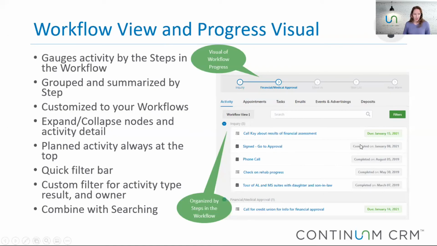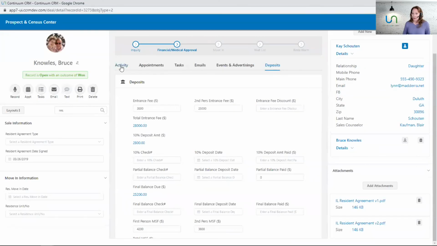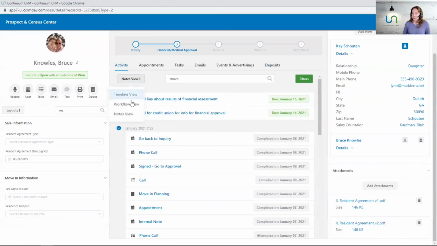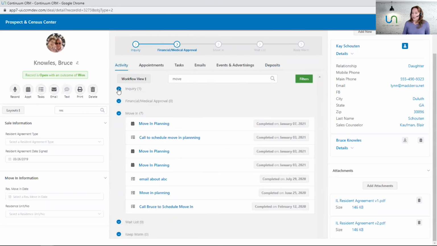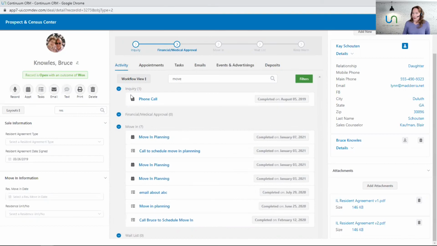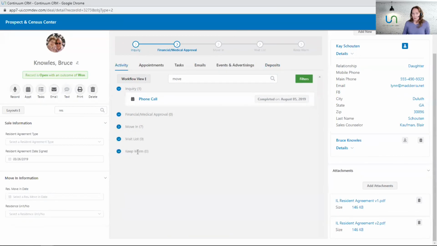And so let's take a quick review of that live here in the system one more time. If I look at this workflow view again, I can see how things are broken out and organized inside of the application. And they're collapsible, so I can see, well, they haven't been in the key form, they haven't waitlisted with me, and I can see where they've landed here in the timeline.